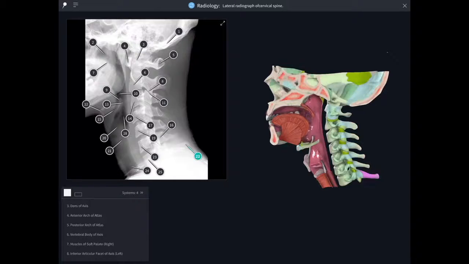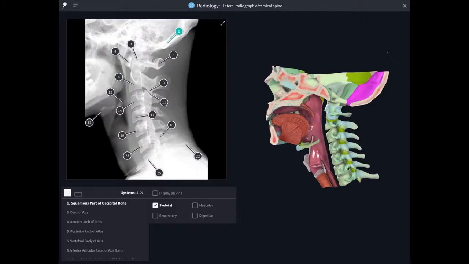And if you just go and click on one of them, so 25, the vertebral body of the 7th cervical vertebra, it also shines out. It's picked out on the model to the right as well. And you can do that with any of those pins. There's the occipital bone. There's the posterior arch of the atlas.